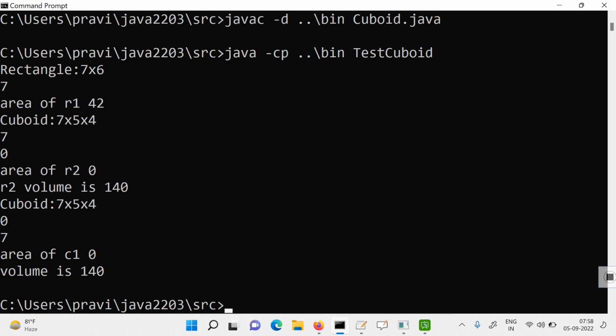Okay, and the initial output, the first one, 7x6 rectangle, 7, that is for R1 length. Next one we have R2, it says cuboid of 7, 5, 4. 7 is the output for R2 dot length. The 0 is the output when we have cast R2 into a cuboid and are asking for the length.